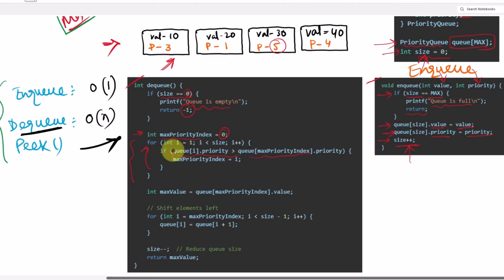So if we find any item that has a higher priority than the current maximum, we update the max priority index to that particular index. We were initially considering this item as having the highest priority. Now we compare with the next item. Because it does not have the highest priority, we don't update. This way we continue to compare with each item, and we update if we find any item with the maximum priority.